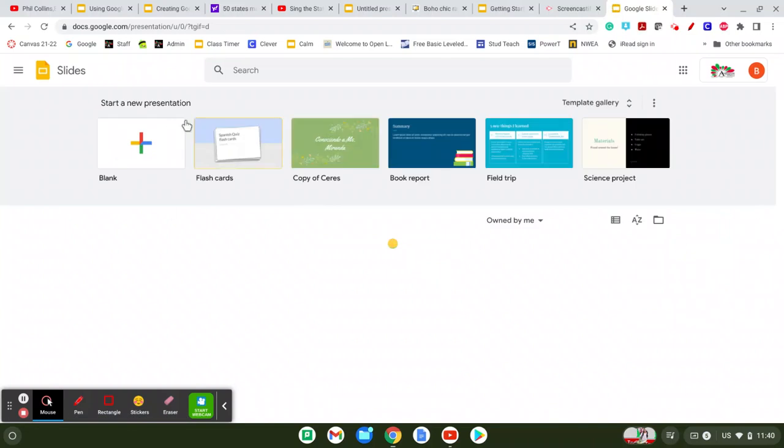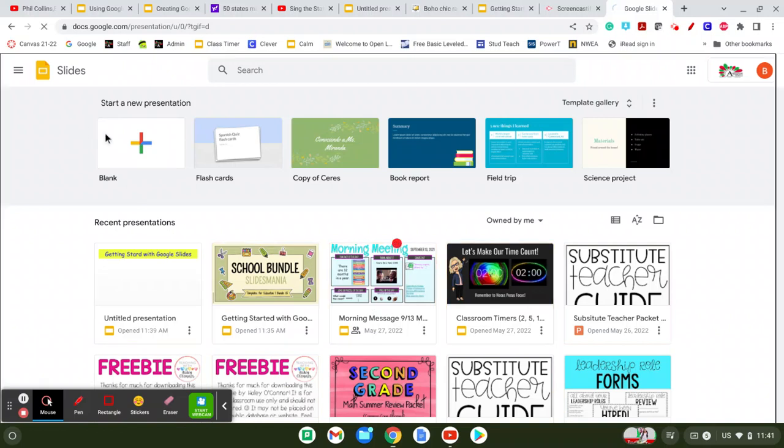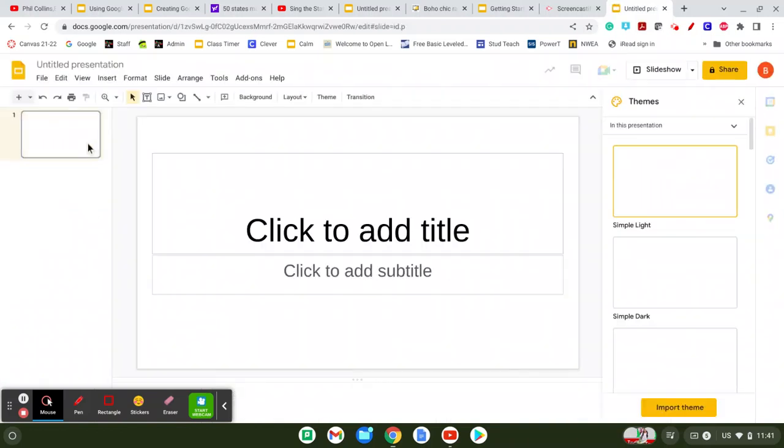When you click on that, you're going to be given some choices. Flashcards, something that I use with my students, in different ways. Spelling words, they can go through and click on them. There's different already formatted slide decks. You can feel free to use those. Here are some slides that I have worked on or created. But to get started, we're going to go with a blank slide.